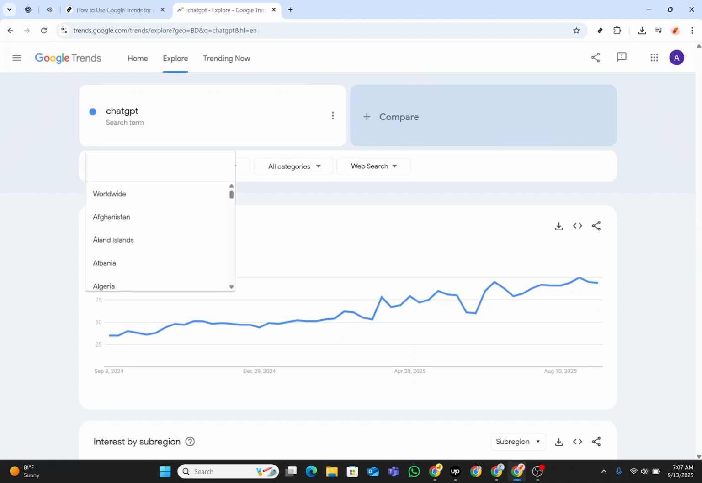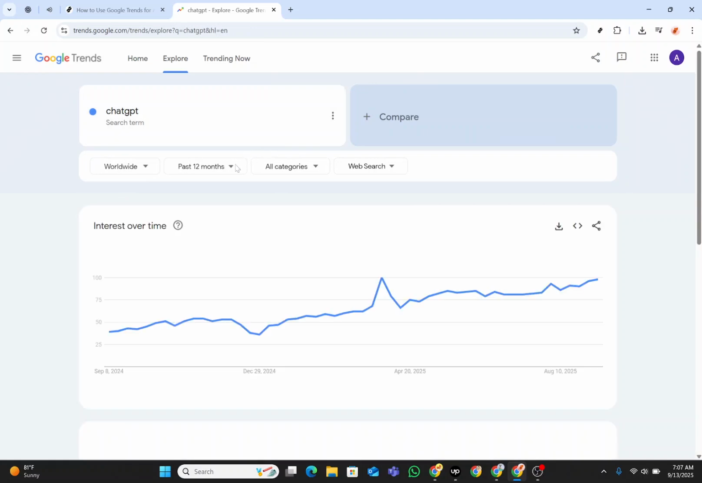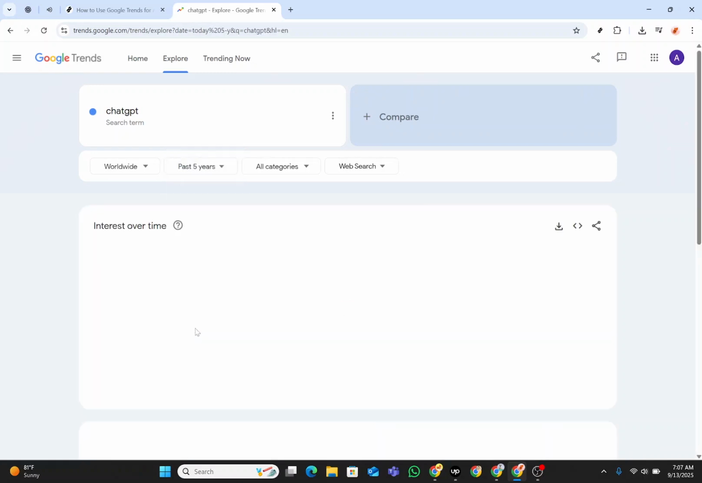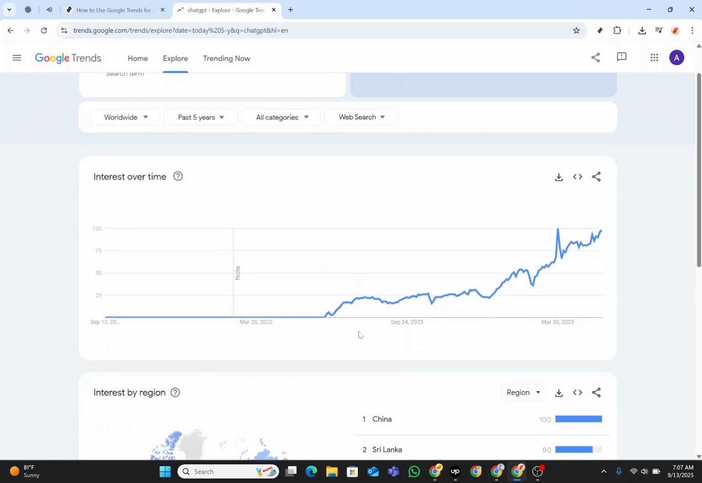At the top of the page, you'll notice options to set your location and time range. This step is crucial as it allows you to tailor the data to your specific needs. You might want to select a particular region or country if you're targeting a geographic audience. For time range, consider the past 12 months to gauge recent interest, or stretch it to the past 5 years to uncover long-term patterns.